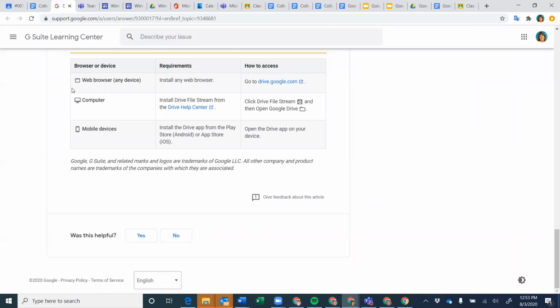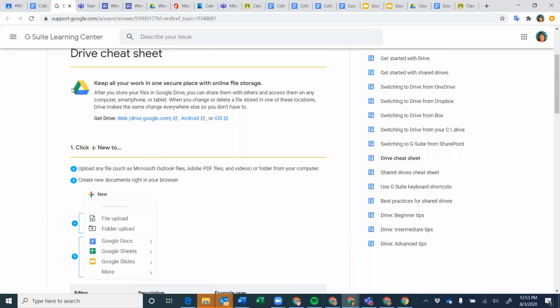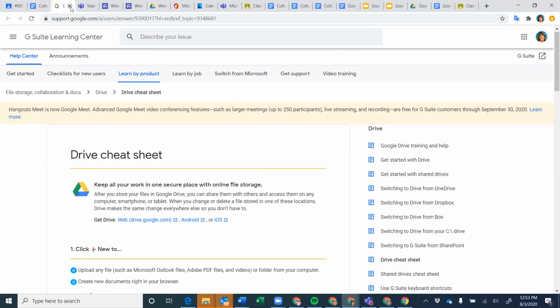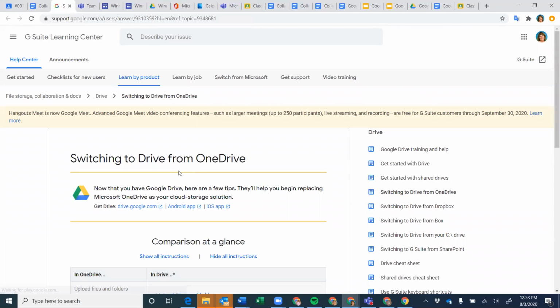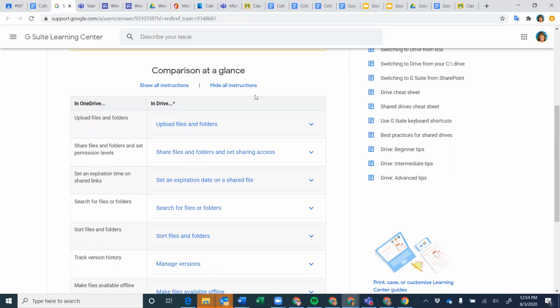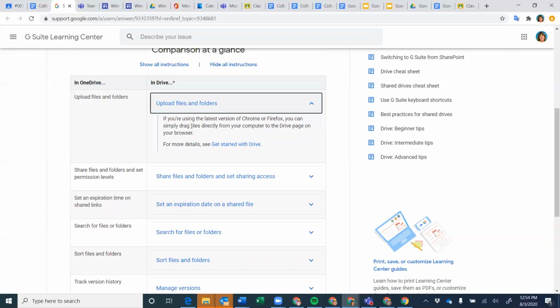Excellent. Okay. So that is with Google, it gives you a nice cheat sheet also. So you have that. They also have a ton of how-tos on how to switch from OneDrive to Google Drive. And so I love this because it tells you, if you're in OneDrive and you want to upload files and folders, here's how you do it in Google Drive.